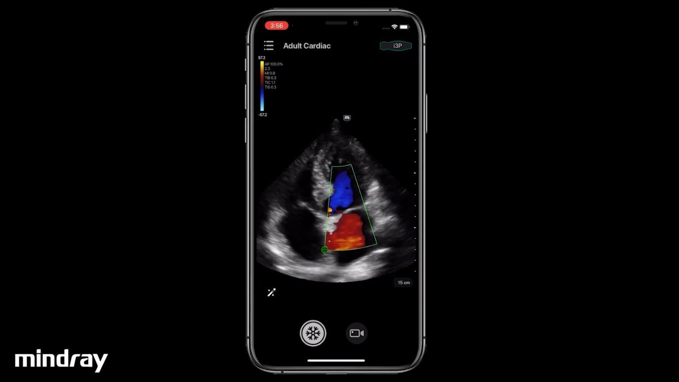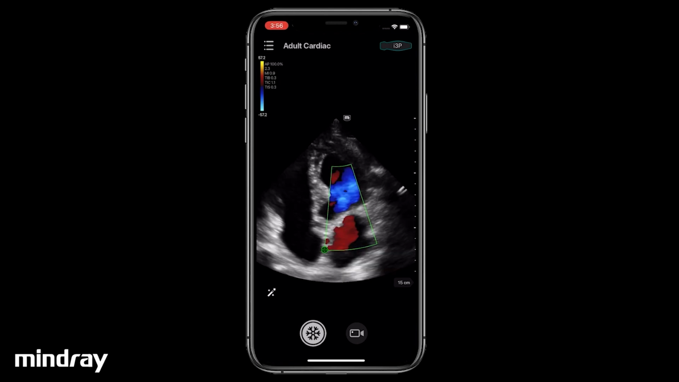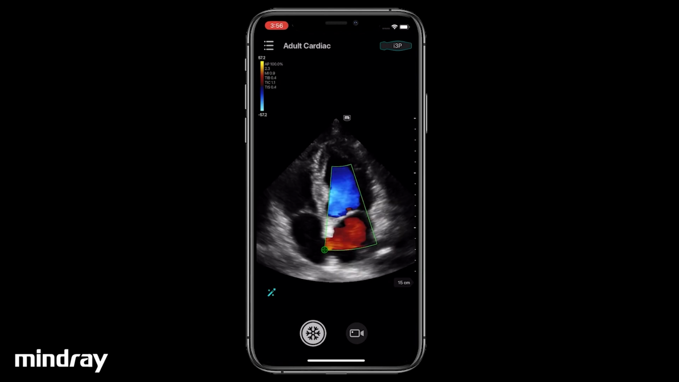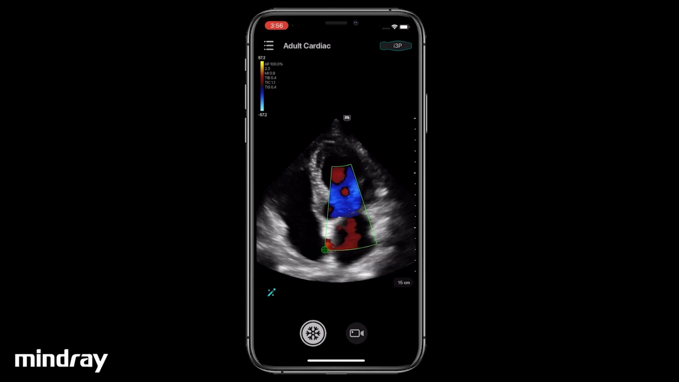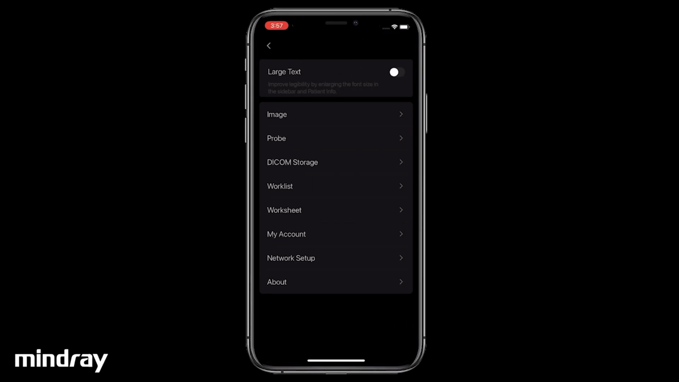Swipe left and right to change the color gain. Tap the iTouch icon for automatic image optimization if you are unsatisfied with the manual adjustment. Tap the System Tools button, Setup, and Image for more parameters.